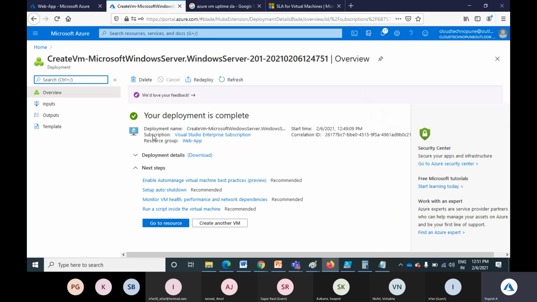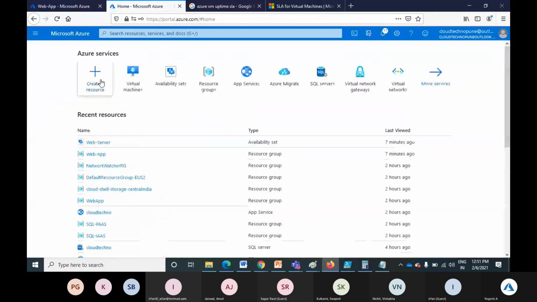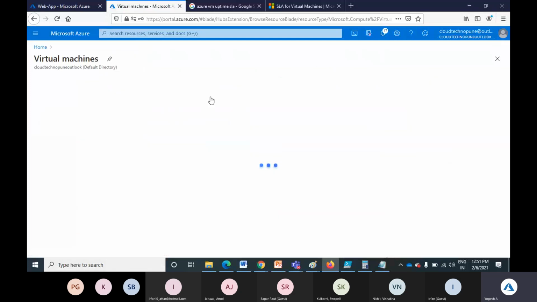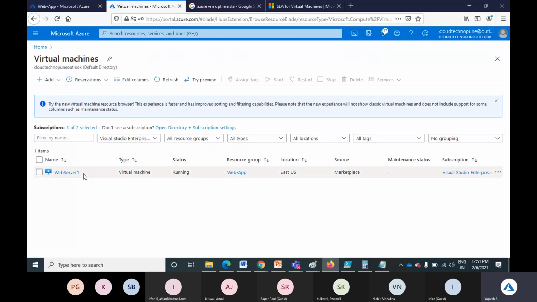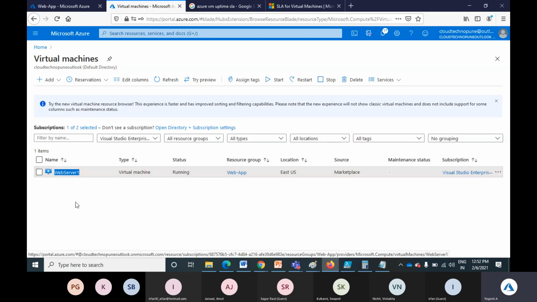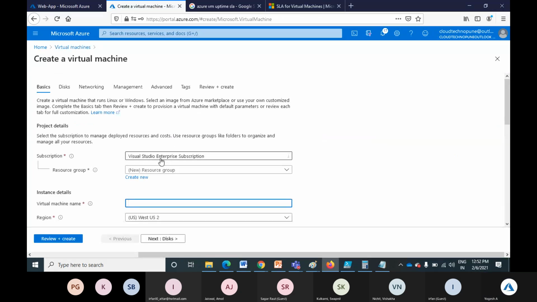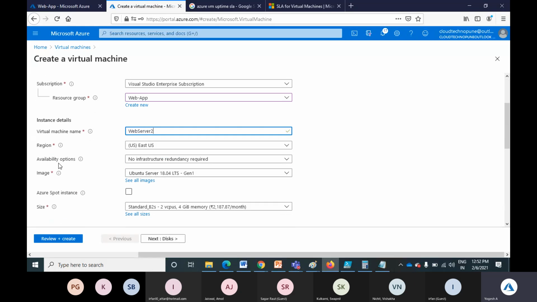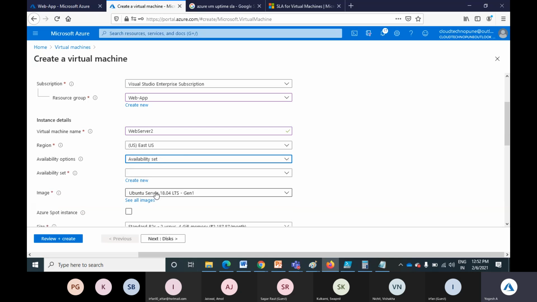So the first virtual machine we have deployed. So let's deploy one more virtual machine. Now the second virtual machine we are going to deploy with the same availability set. So web server 1, web server 2. Go to virtual machine, web server 2 with the same region. And now I'm going to select the same availability set which we have created and which we are using.